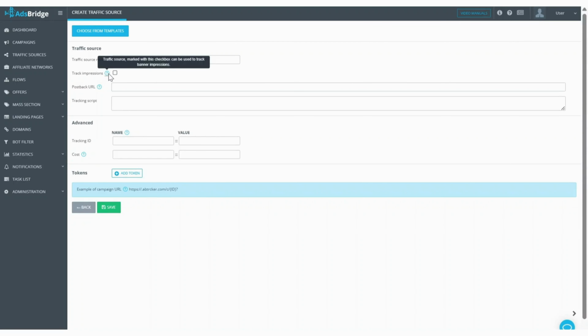The next field is track impressions. This setting is optional. Thanks to this feature, you can track not only visits but also impressions, as well as use the CPM cost model. To track impressions, you need to place the impression pixel on the traffic source side. Please note that not all traffic sources support this feature.